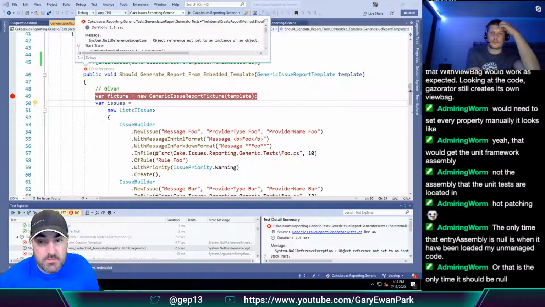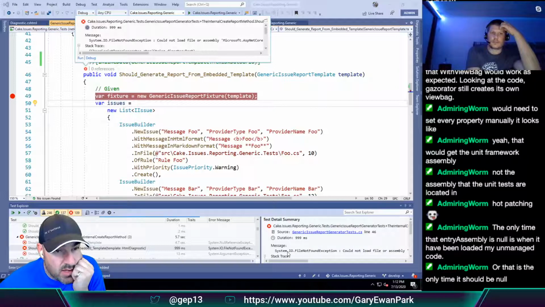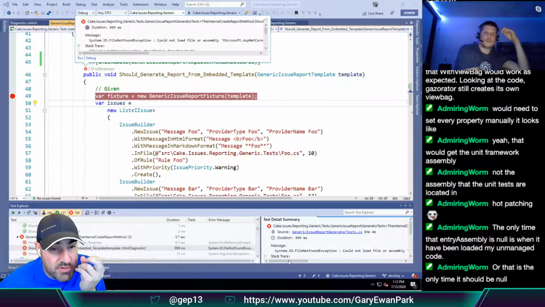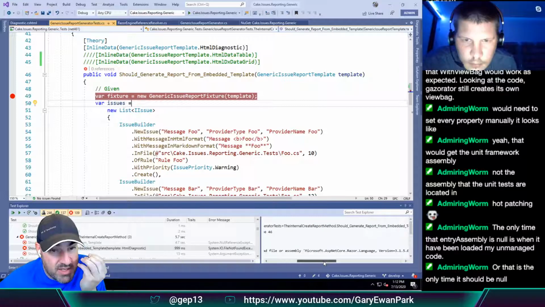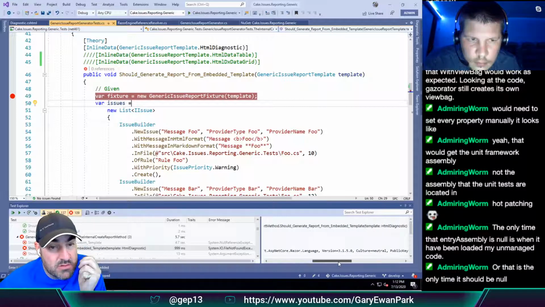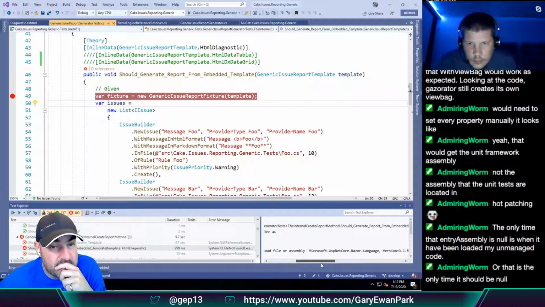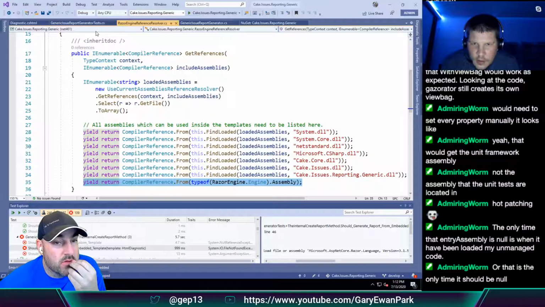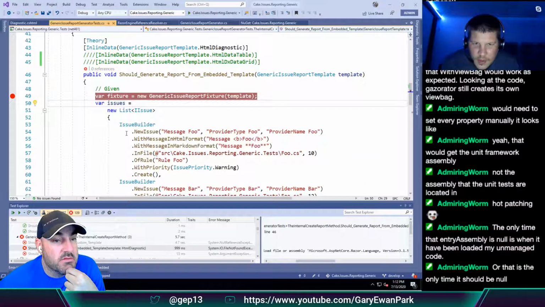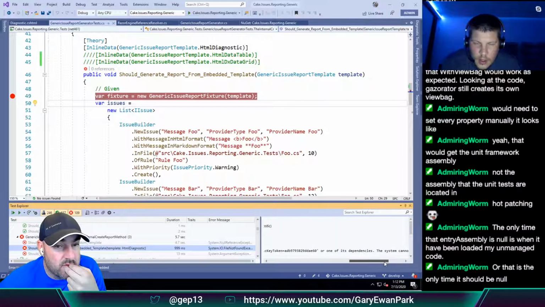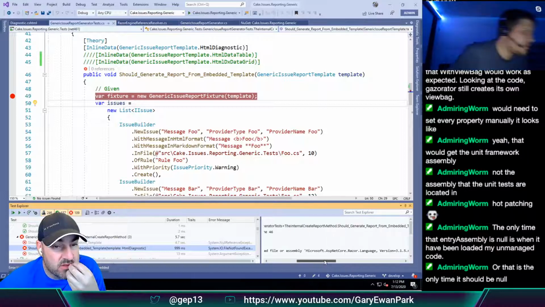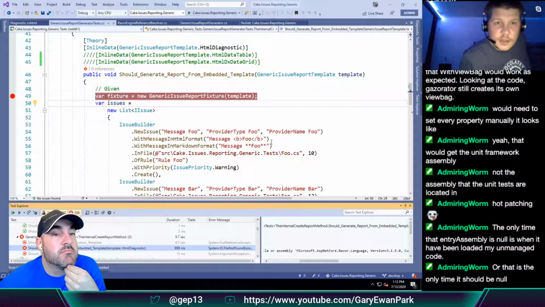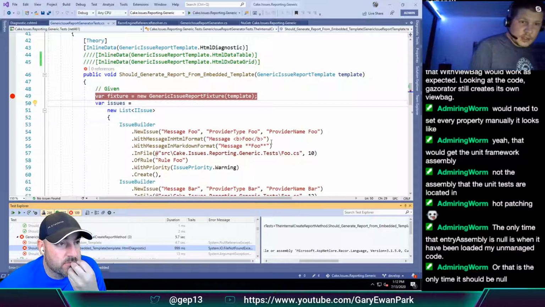It's running. It could not load file or assembly Microsoft ASP.NET Core Razor Language. That's probably a good thing. Okay, so that's not one of the ones that we are passing in, or one of its dependencies. Yeah, but at least it means that the location is the issue there.